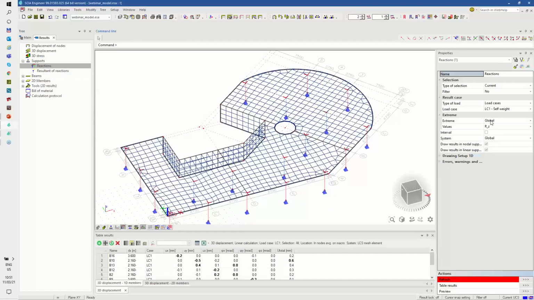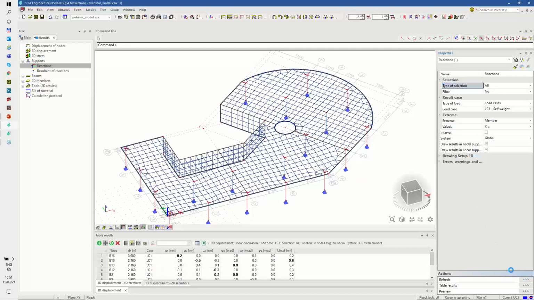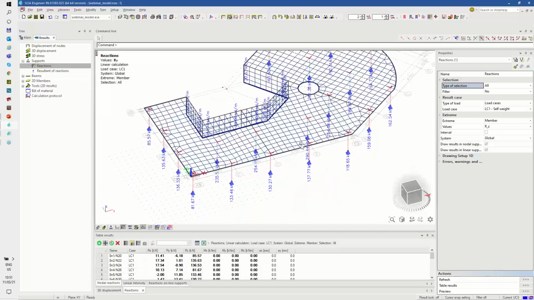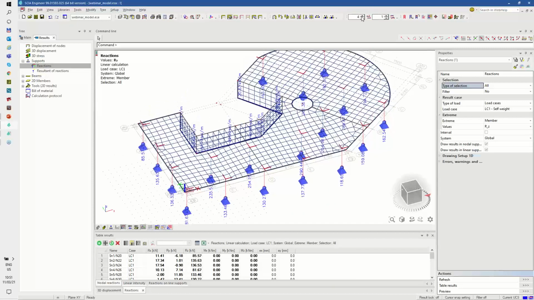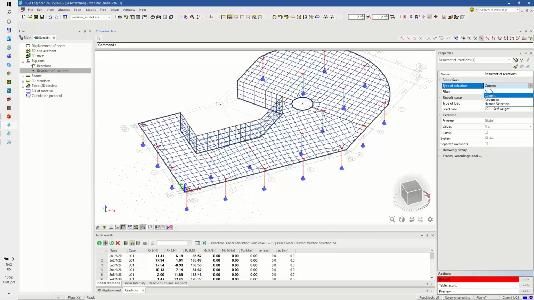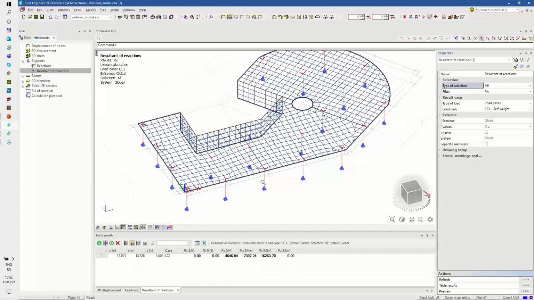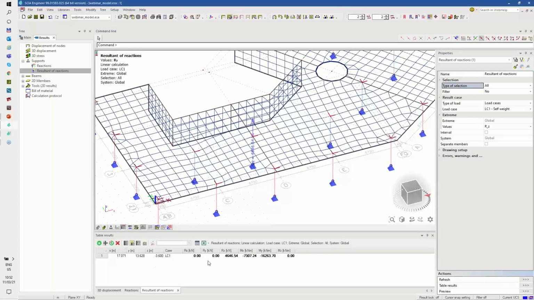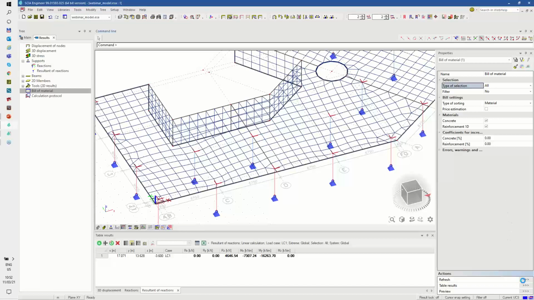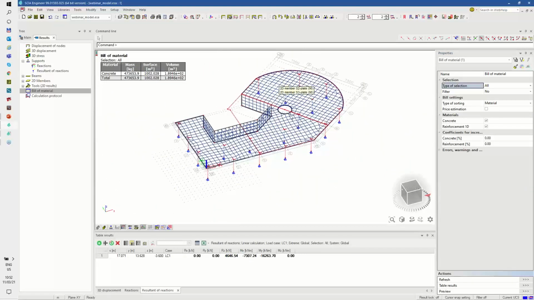So again, for the self weight, I can select, for instance, a reaction for each support in direction of the Z axis, and I can see also from the point of view of reaction forces, it's okay. I can scale the results more. And also I can display, for instance, the resultant. In this resultant, I will store it in the table results. And I can compare it, for instance, with the bill of material. If I display the bill of material, I can compare the total mass of the structure with the reaction. So by that, I have another control if everything is properly set up from the material point of view.